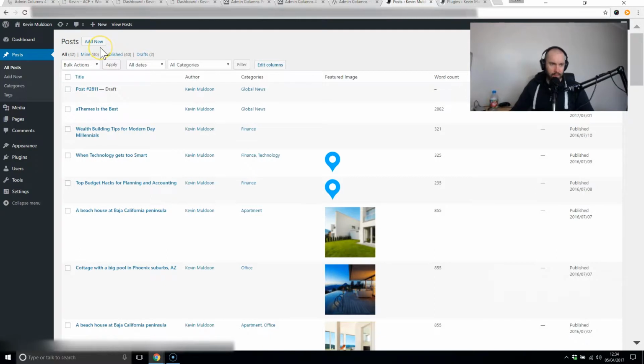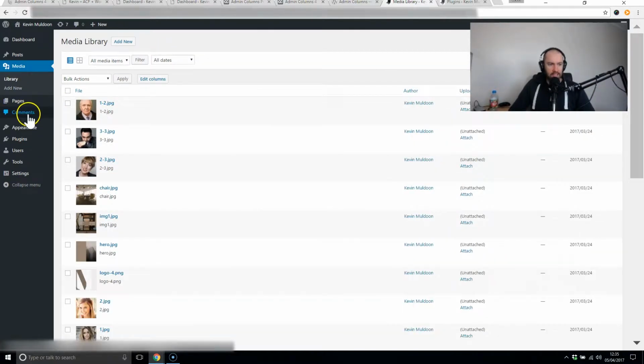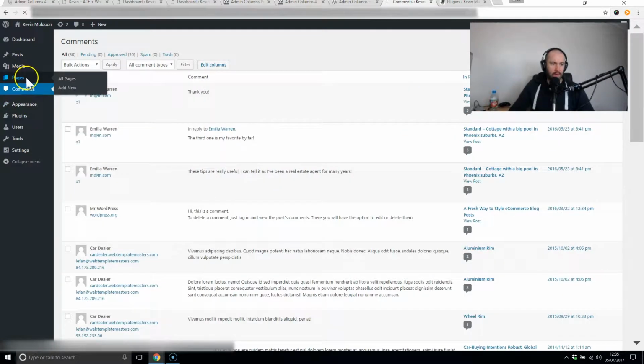So this is the WordPress post screen, or I call it the overview page, but people call it different things. Essentially, WordPress handles all content in this way. It displays all your entries, all your content in rows and columns. All your posts are displayed like this. All your images are displayed like this. All your comments, all your pages.